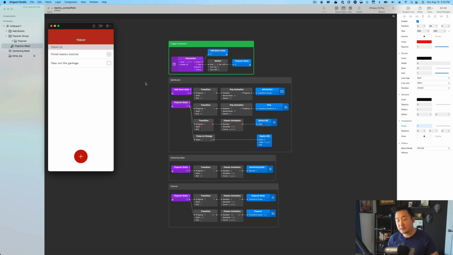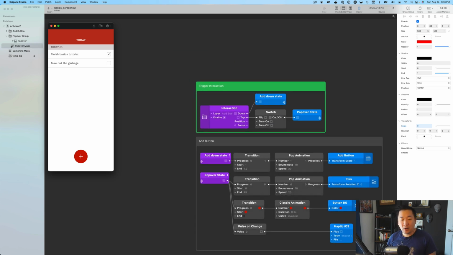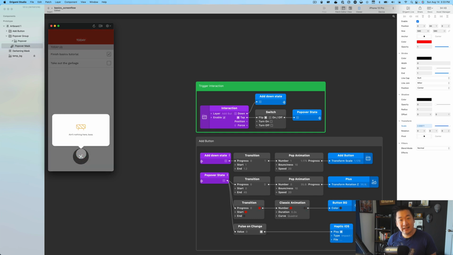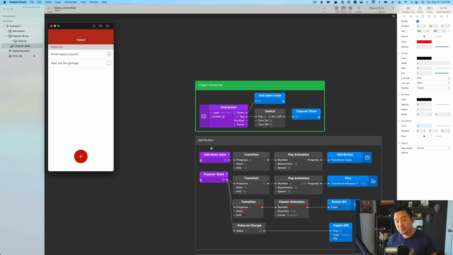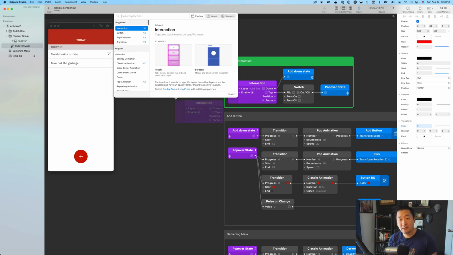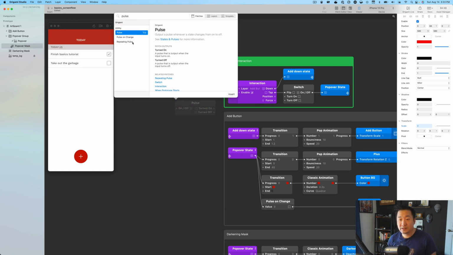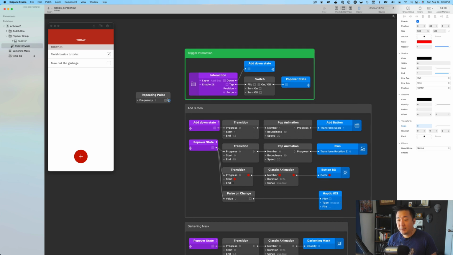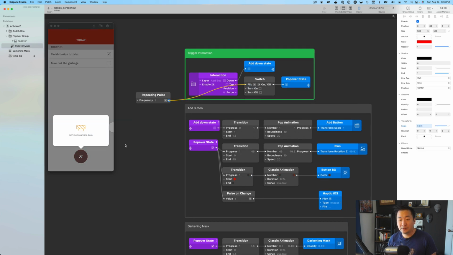One other tip I forgot to mention. If you are trying to get a sense for how this feels in terms of the motion, and you might be tired of just coming over here and clicking all the time, we can replace our interaction with pulses. I'll just search pulse. You saw this before, repeating pulse. And I'm going to wire this up to the flip. So every second, it's going to trigger. So now, hands off, the button is opening and closing.